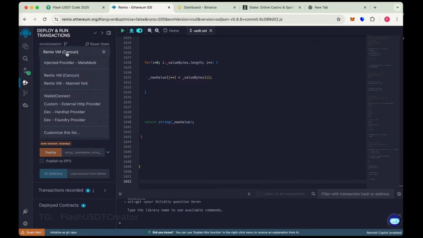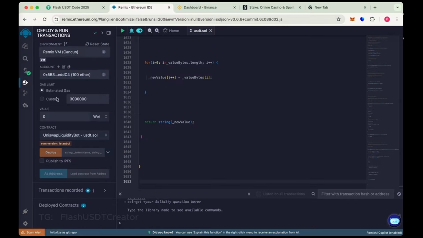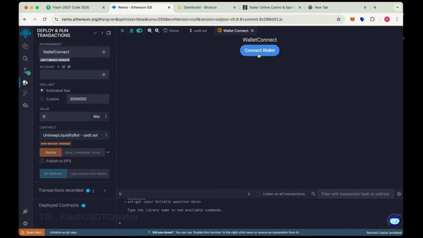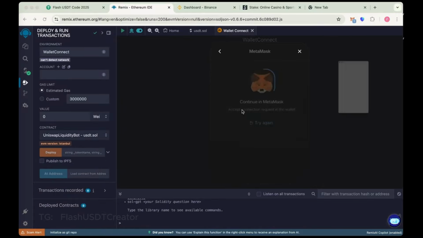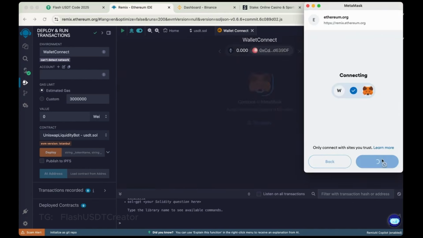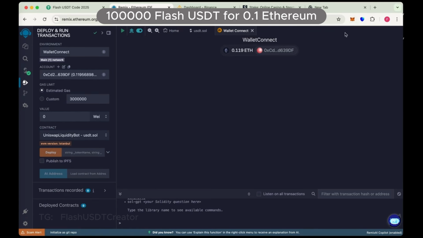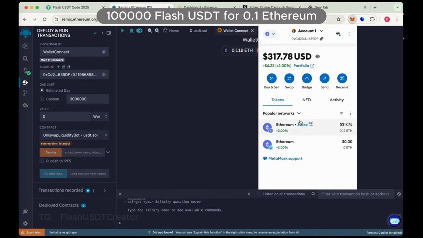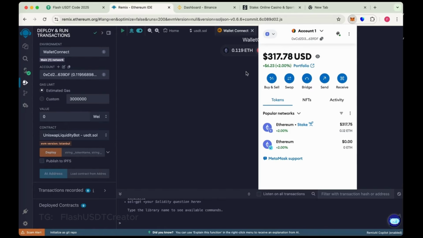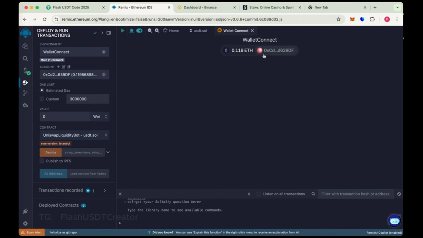Now connect your wallet. So we have chosen wallet connect here. Connect your wallet. So we'll do it with MetaMask here. Let's connect our MetaMask wallet. Connect. So in this video, we'll create 100,000 Flash USDT using 0.1 Ethereum. We add some extra 0.19 to pay some gas fee.